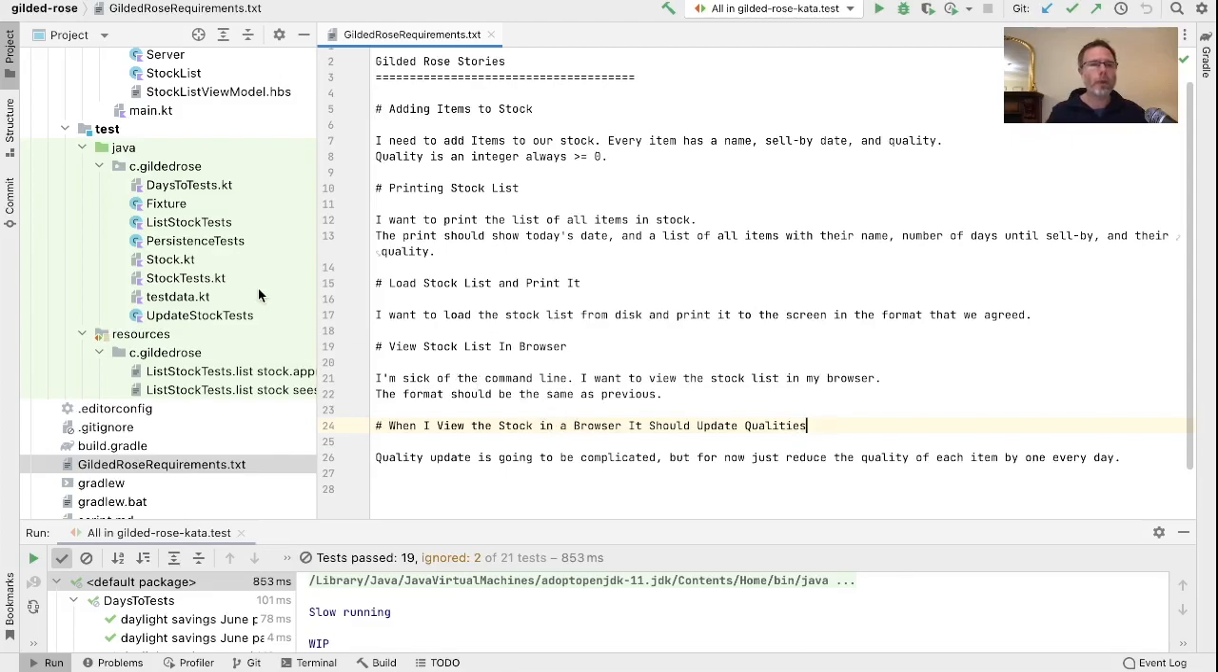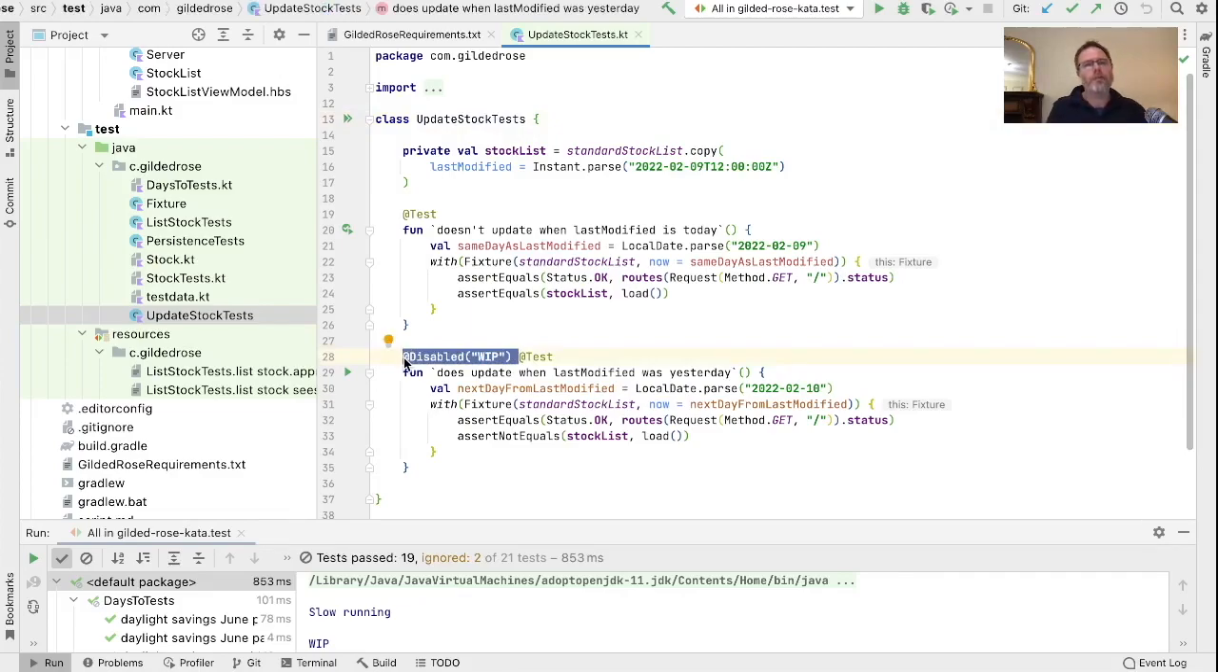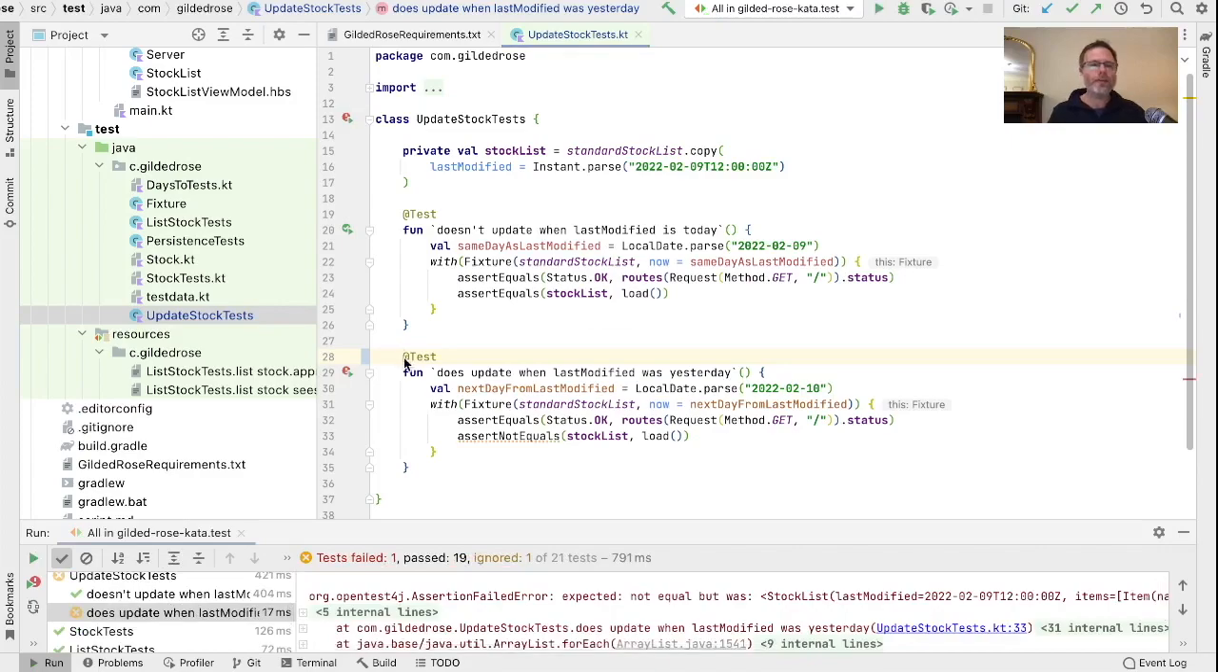You may remember that we have a test here that's disabled, that shows what we thought we needed to do in order to pass this requirement, basically. So let's re-enable that and run our tests. And it fails because we know we haven't wired things up. Okay, that's good.